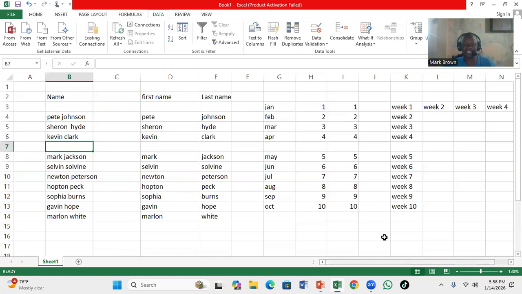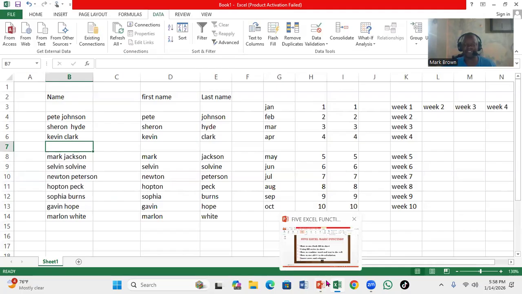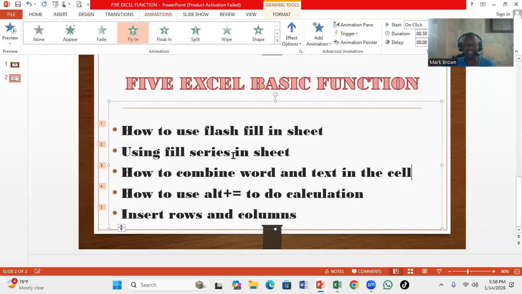So this is exactly how you do these five features here in Excel.